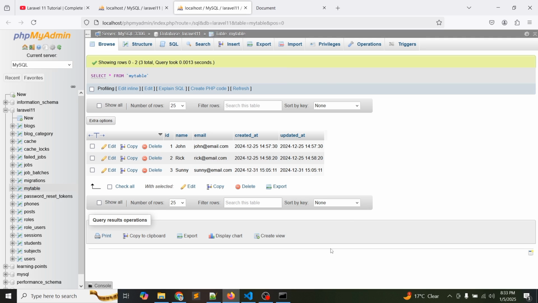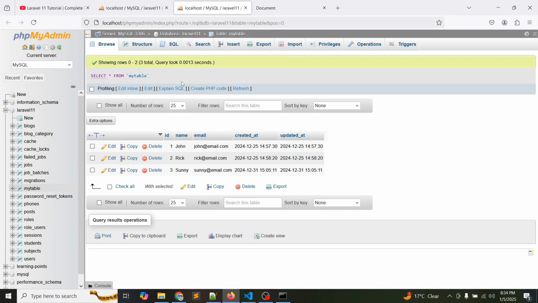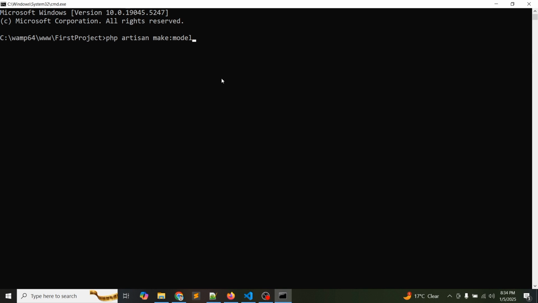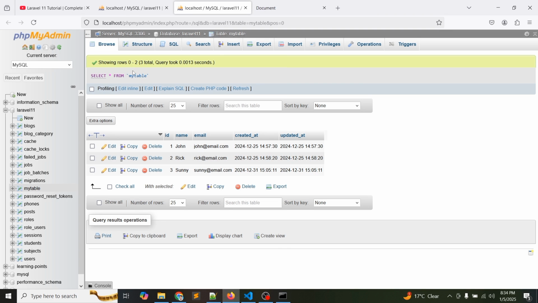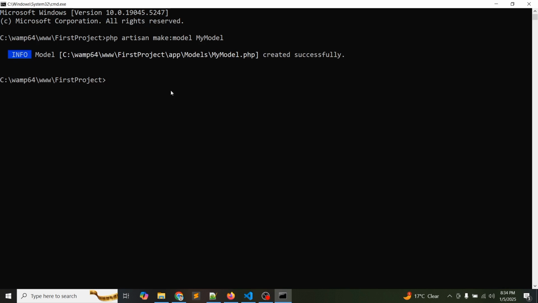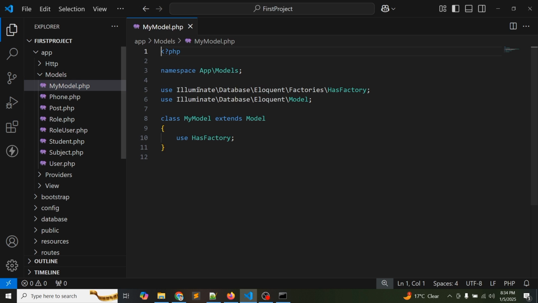Let's go into the terminal and create a model. Suppose php artisan make:model, and my table name is my table, and we don't have any relation between the table and model. In that case I am going to create a model named MyModel. Let's enter this, and by this model we will access this table. So how can we do this? Just go into Visual Studio Code, where we just created MyModel.